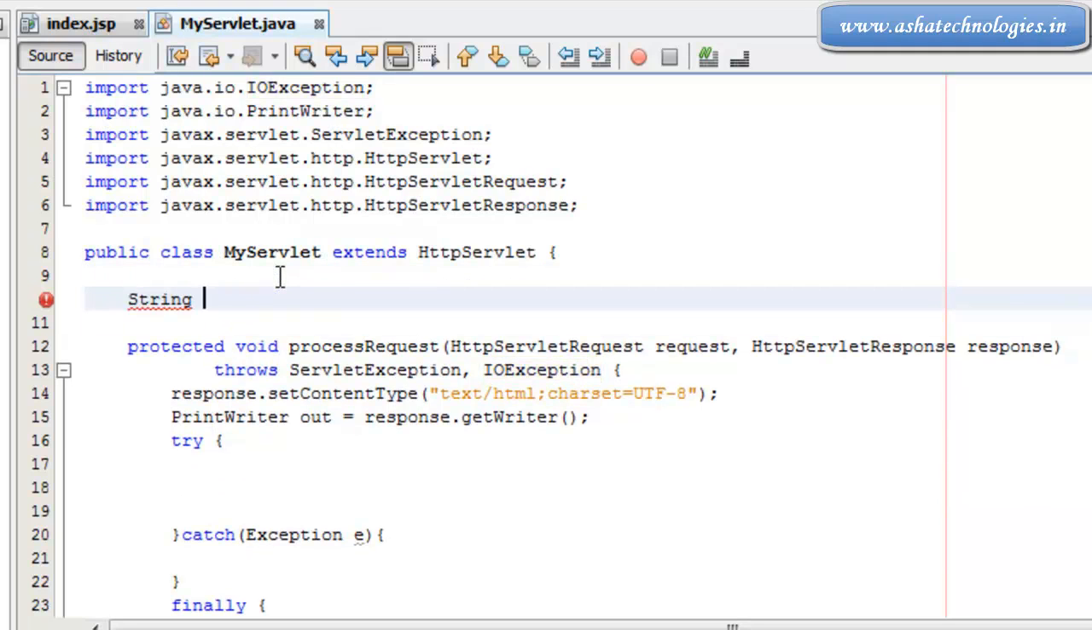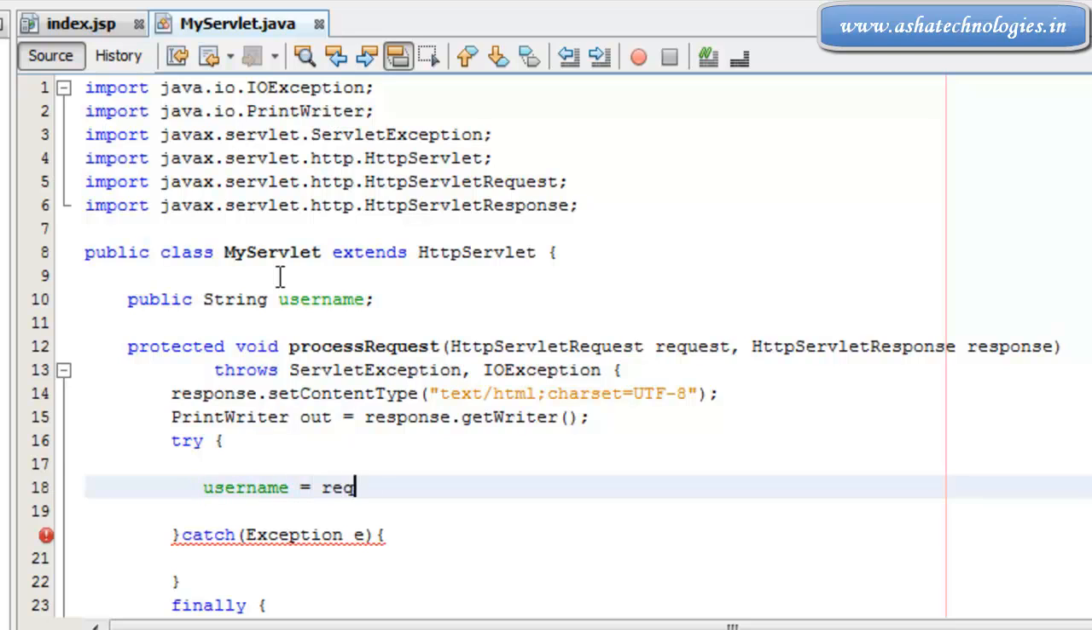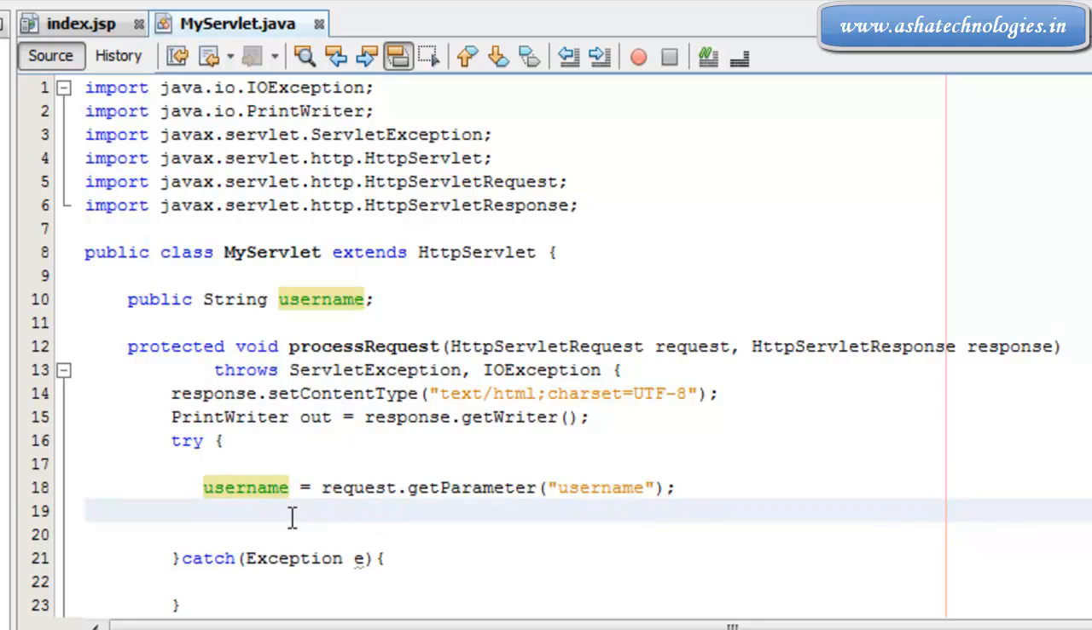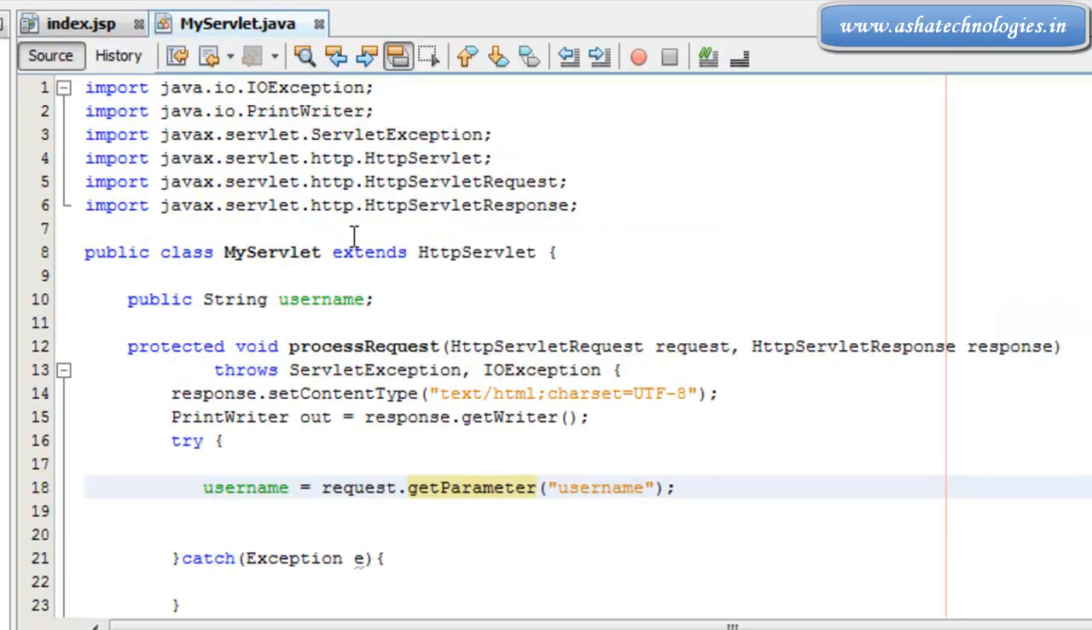I can go with a string variable, String username. The variable name is supposed to be username. I can go for username equals request.getParameter, that is, getParameter username. Username is a string variable which is assigned request.getParameter username, where username is the name of the text field control. Whatever value you put into this text field will come to this username string variable.